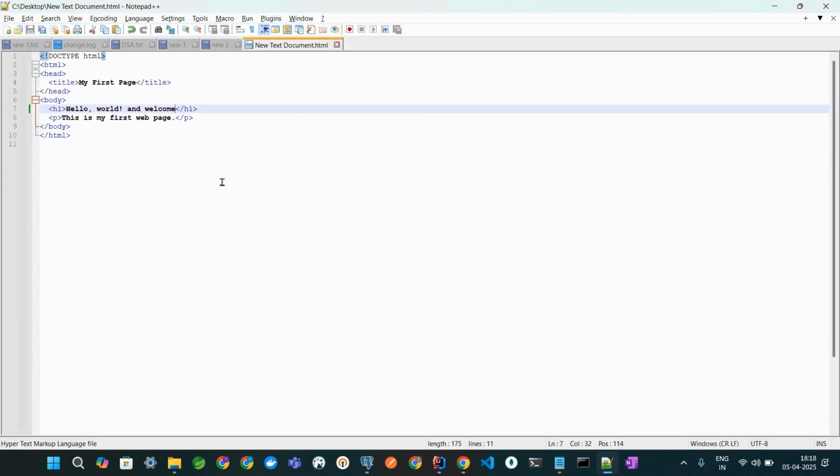Then, what is meant by an element? An HTML element is a piece of a web page. It's made using tags and content. Basically, the tag means, here you can see the h1 opening tag and the closing tag h1. The tags tell the browser how to display the content. Here h1 is a heading, so you can see hello world and welcome is a kind of heading.